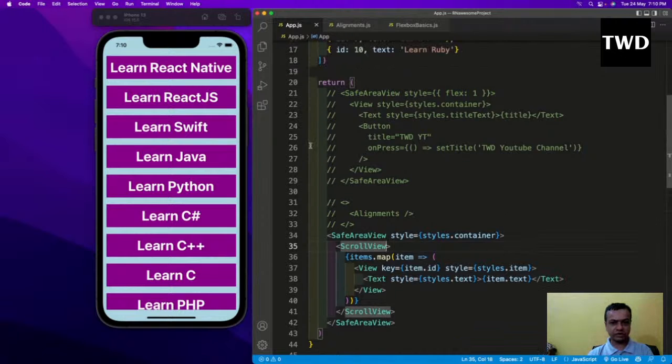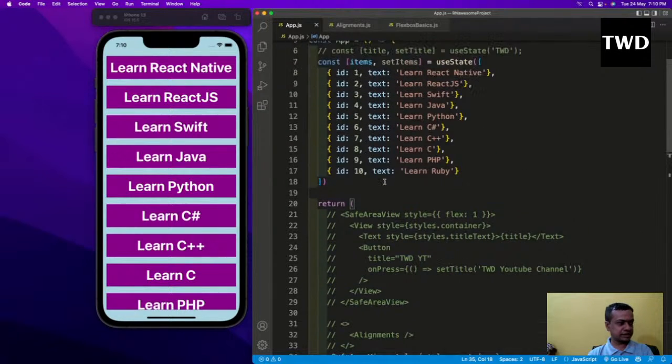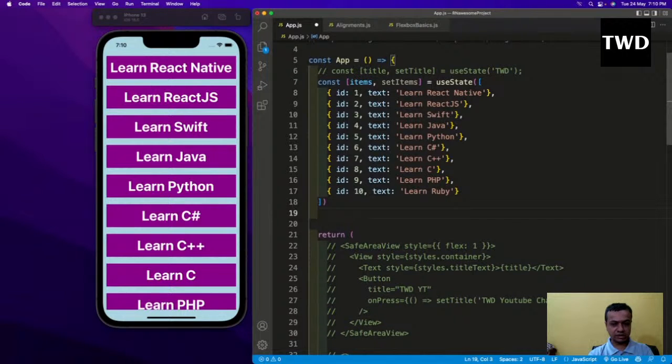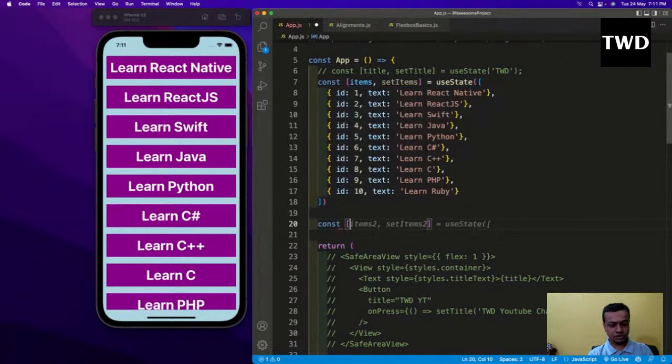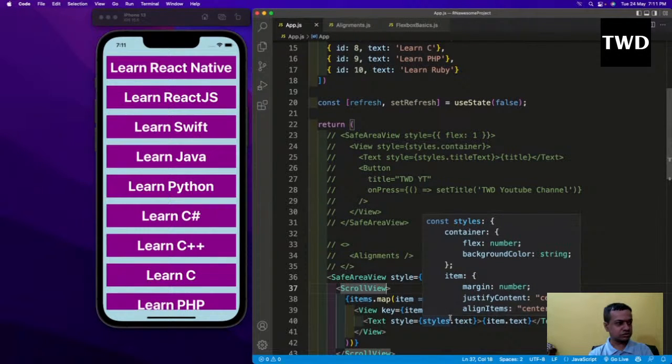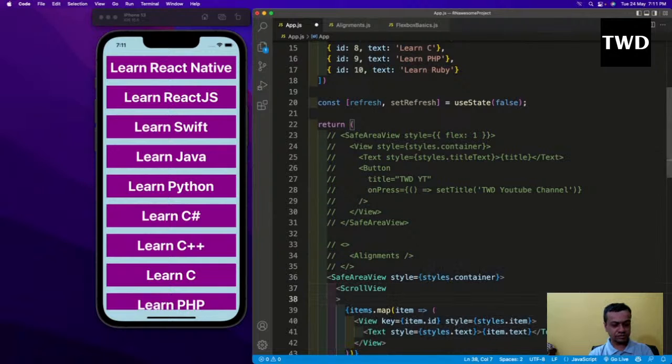So for that, what I'm going to do first, inside this items, after this items, I'll have a state variable like const refresh, setRefresh, and it will be useState false first. Then I'm going to come down here, and in the scroll view I'm going to add this, refresh control. So this is a prop which takes... Anyways, you can read the documentation and get all these props.